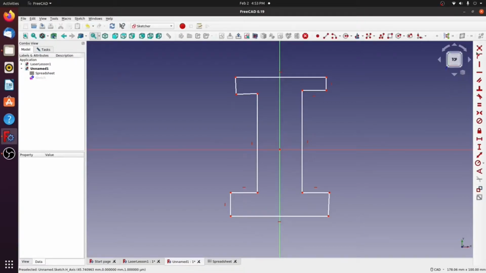Now I've got the constraints pulled over to the side here because that's the way I like to dock the windows in FreeCAD. And you can see that I've got about 15 different constraints here. What are they used for? Well, they're used to provide information about this sketch or this feature that I'm making. And why do we need that?